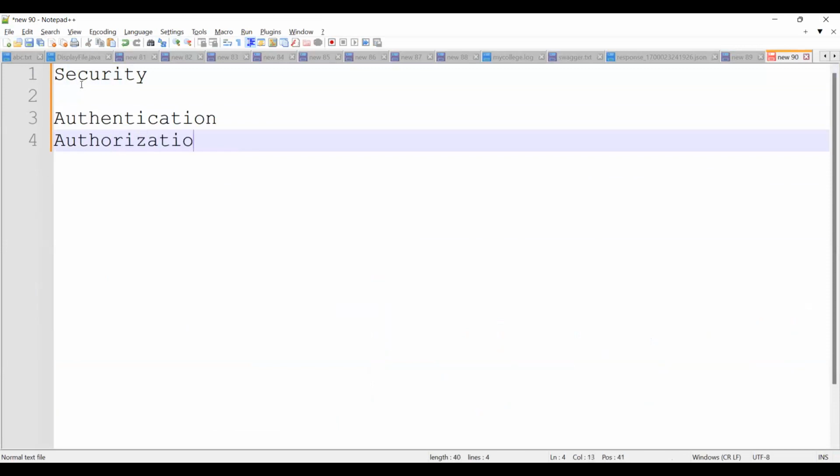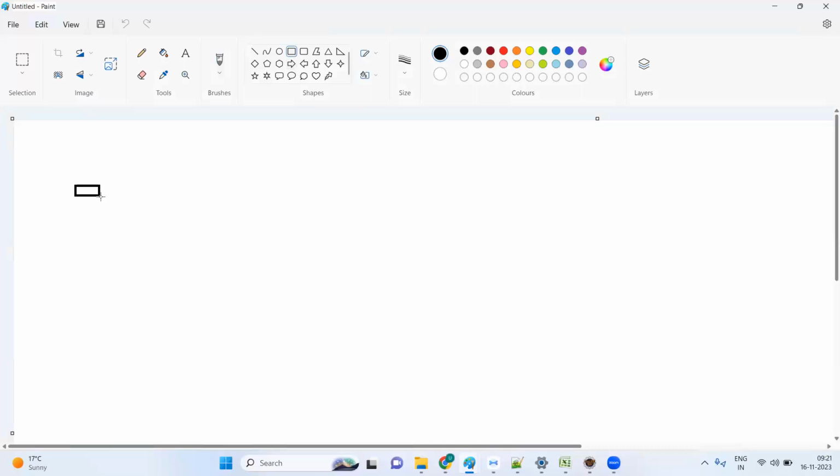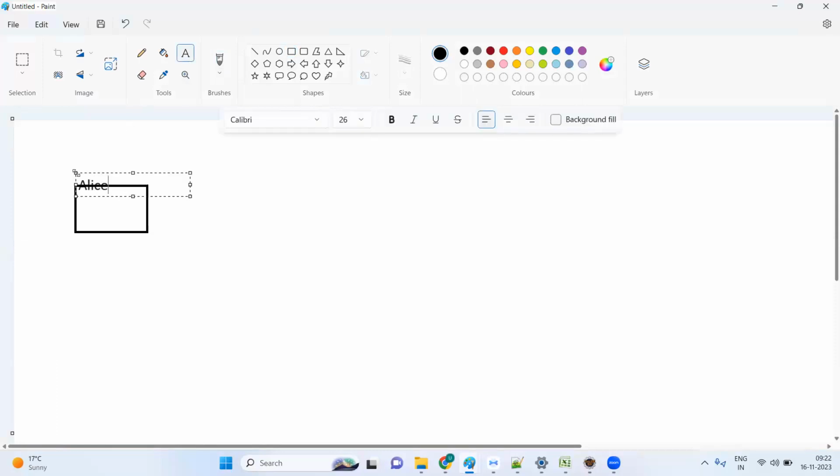This looks very ambiguous, but they are very different. Okay, so let me simulate this with a scenario and explain what I mean by authentication and authorization. Let's say a person, Alice, books an online hotel from any prominent site, let's say Make My Trip. She uses that portal, and she books a hotel.